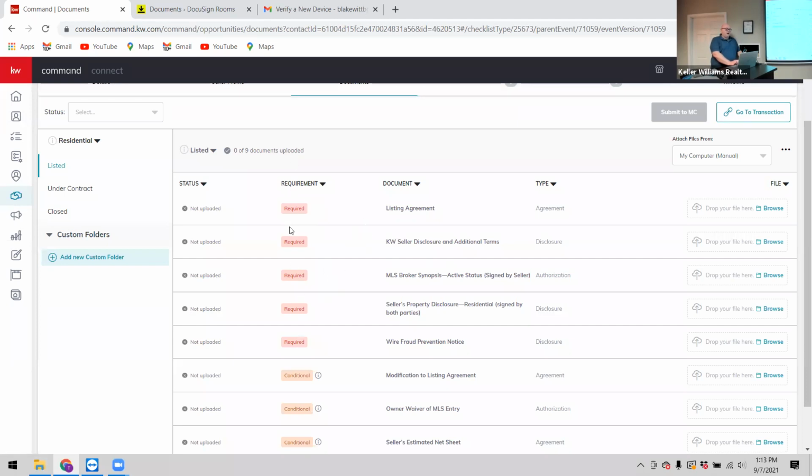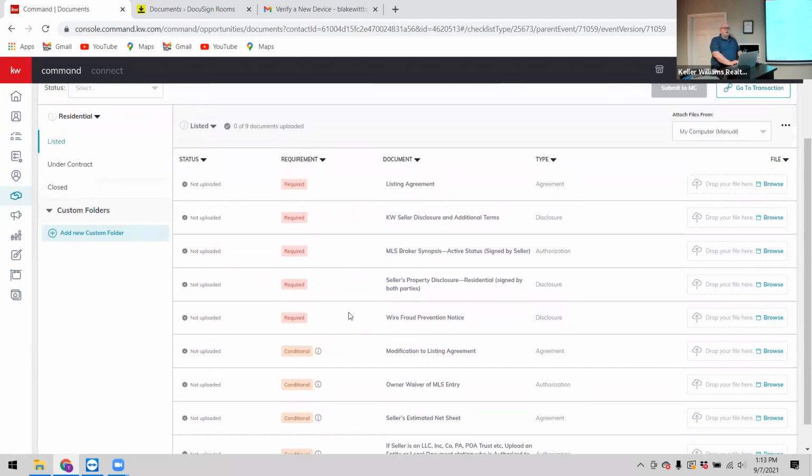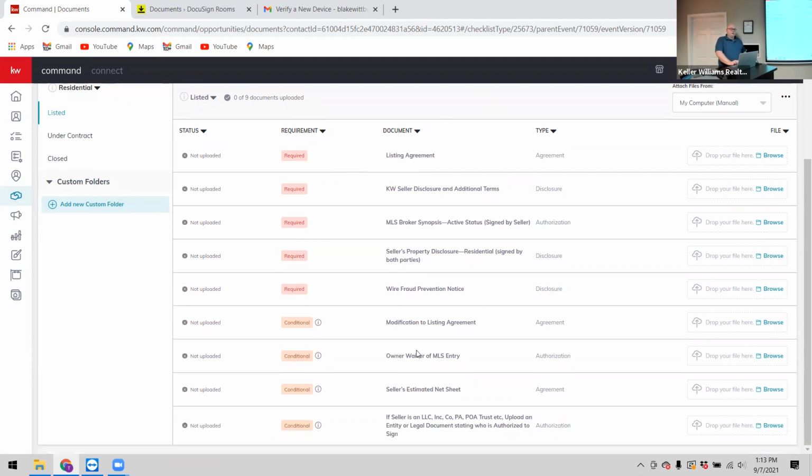So anything that says required right here are the documents you need for sure. And it knows that based on what you put in your details. No, this is based on you knowing this list. This list is required. So you know which ones to choose from because it'll say required. You know you need a listing agreement. So the conditional, you typically would not need, and it's not an issue.